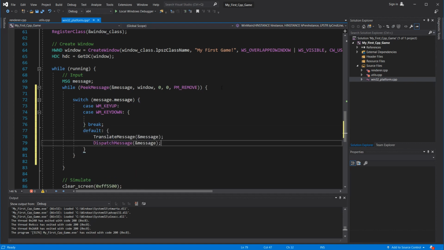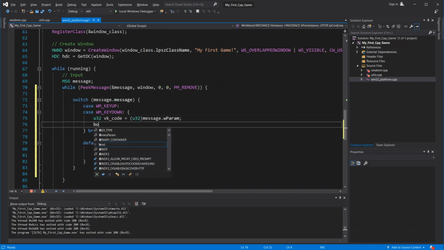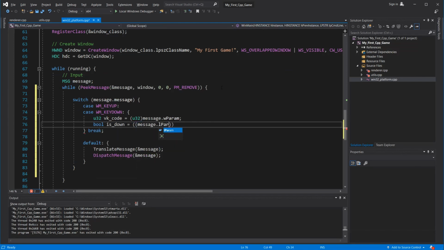Now we need to extract two things from this message. First of all, we need to know what key the user pressed. And secondly, since we are processing them together, we need to know if it was a key up or a key down event. And we can just extract it from the message struct.